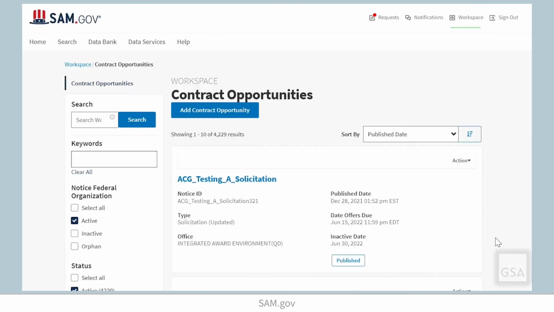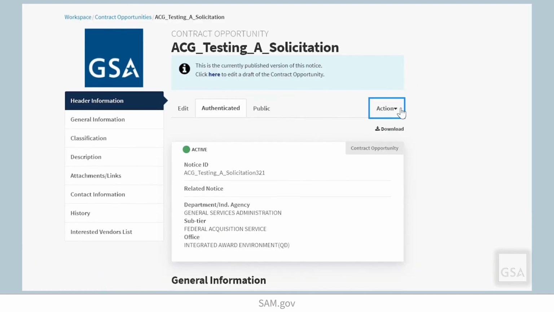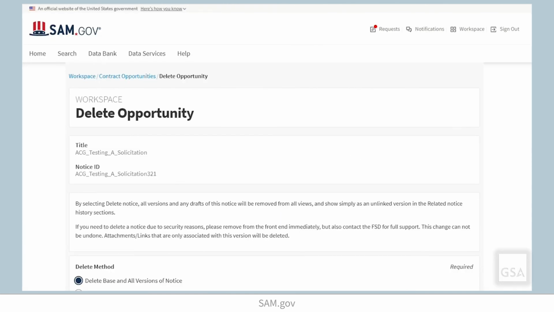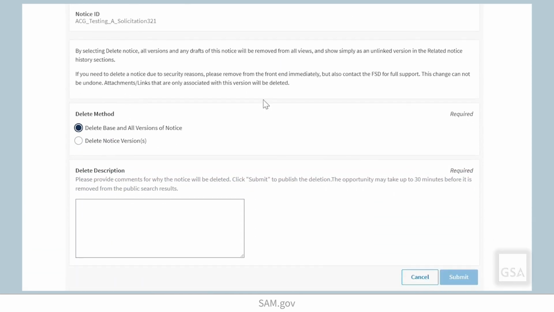To delete an opportunity, select Delete from the Actions menu. A deleted notice cannot be retrieved, so only delete a notice if you are certain that you will not need to reactivate it.